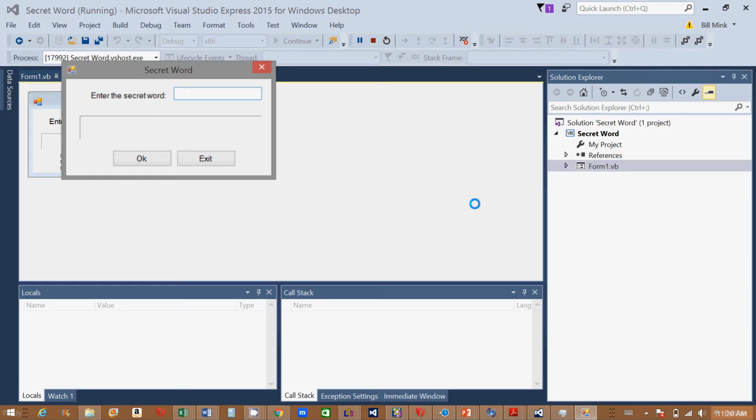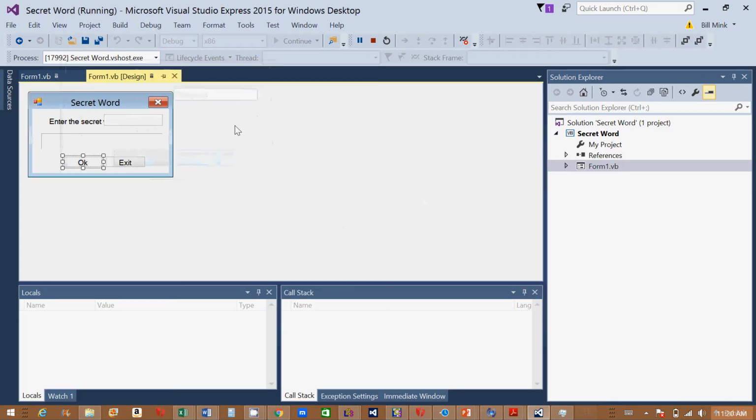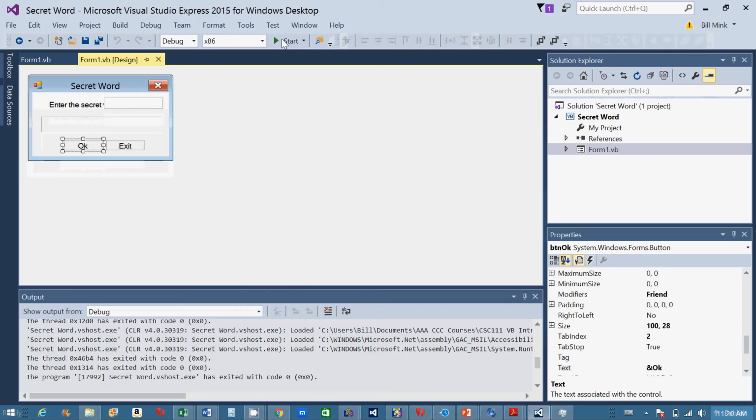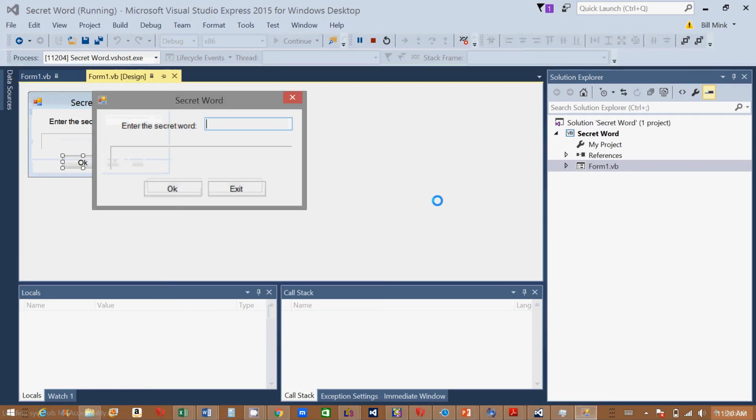but it's all caps. So if I type Prospero, okay, I'm going to get wrong. That's not the secret word. Let's run it again. And we'll type in all caps. And that will get us, congratulations, this is the secret word.